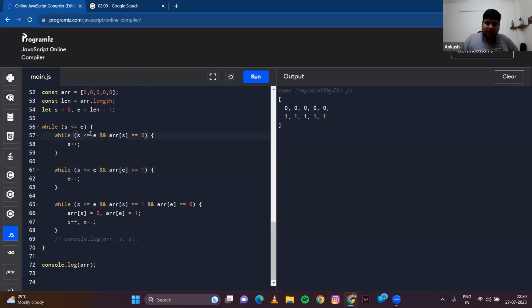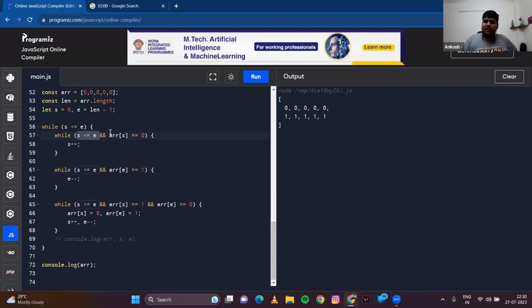But is this condition clear? Why am I checking before checking the value of ARR of S? I'm making sure that both my start and end pointers are in bounds, and that they're not going out of bounds of the array, not only themselves, but out of the array also.